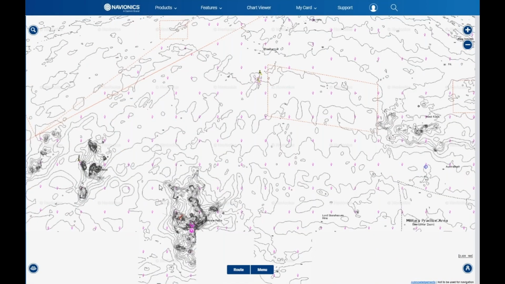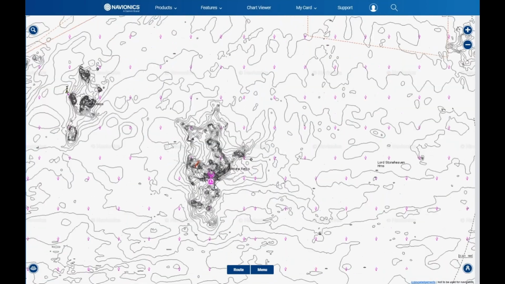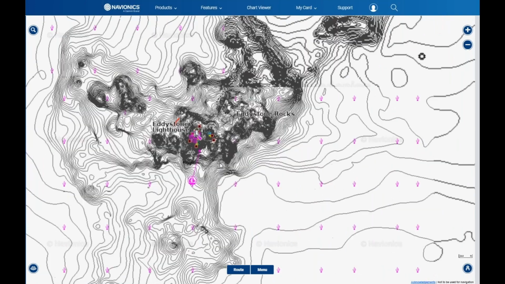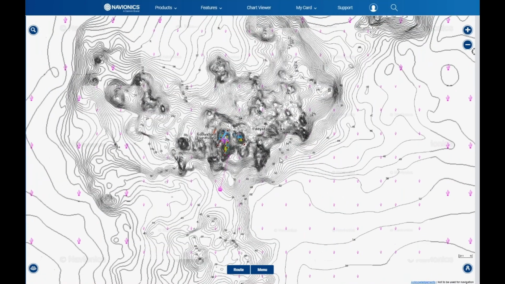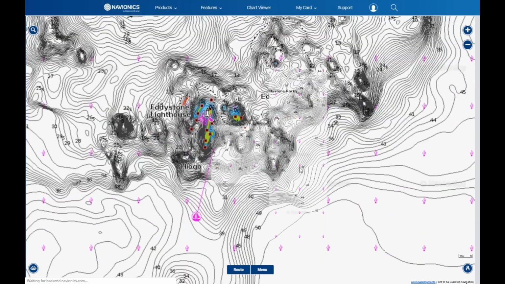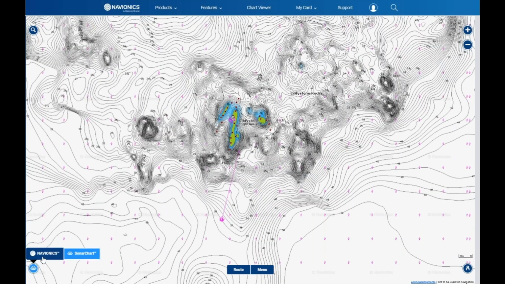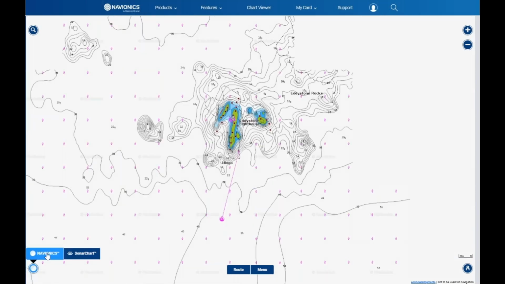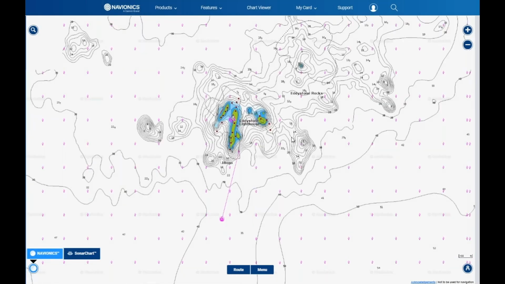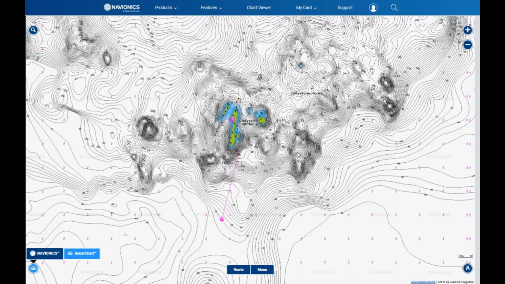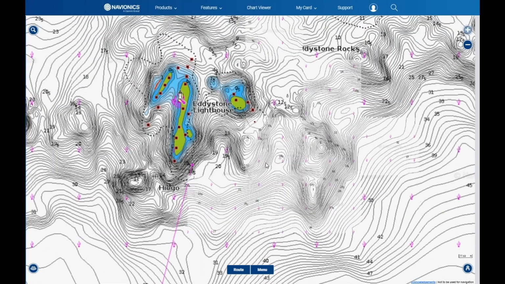I go out to a popular fishing area right here. This is the Eddystone Lighthouse, and you can see the number of additional contours that appear in the sonar chart layer. If I switch them off, go to the nautical chart, that's our standard contours in the nautical chart. Switch back onto sonar chart, and you can see the density greatly increases.